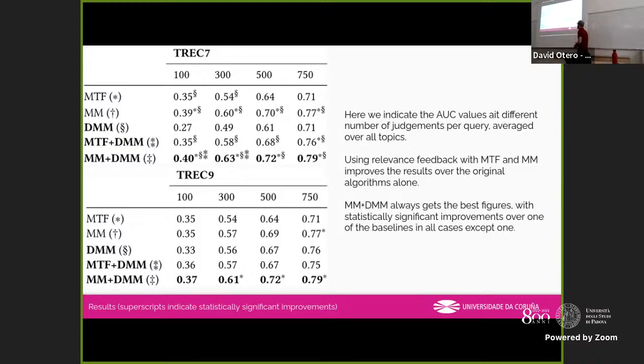And finally, we can also see that max mean is the technique that always obtains the best figures, and in some cases even with statistically significant improvements over one of the baselines. And so, here we can see that, as I said, we are able to improve the ratio at which we find relevant documents in the pool.